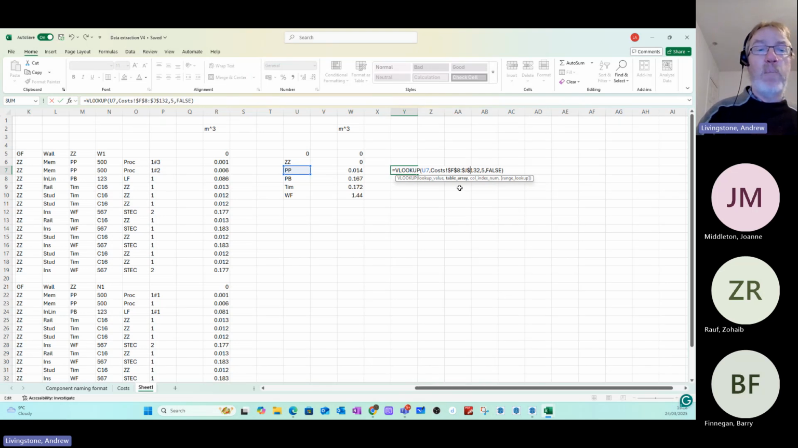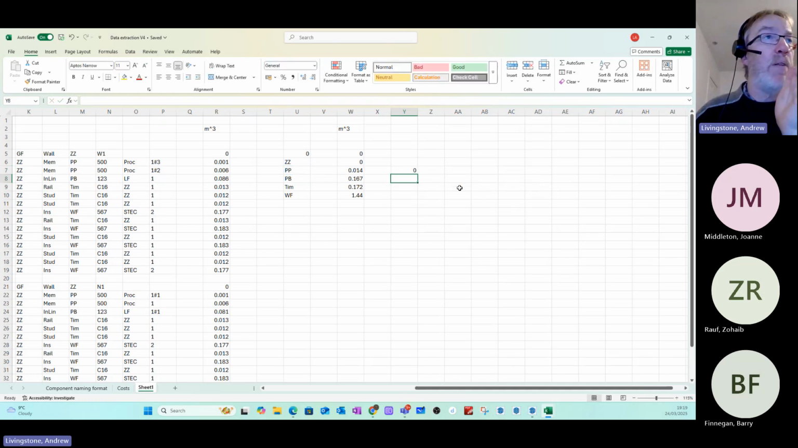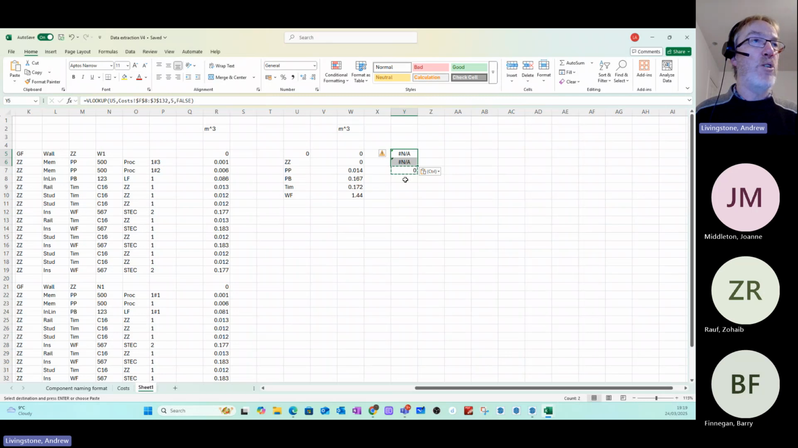Does anybody not know what I'm doing with this dollar command? So this dollar command is to hold the array. If I press OK now and copy and paste it up and down, I'll show you what I mean. Don't worry about those errors.